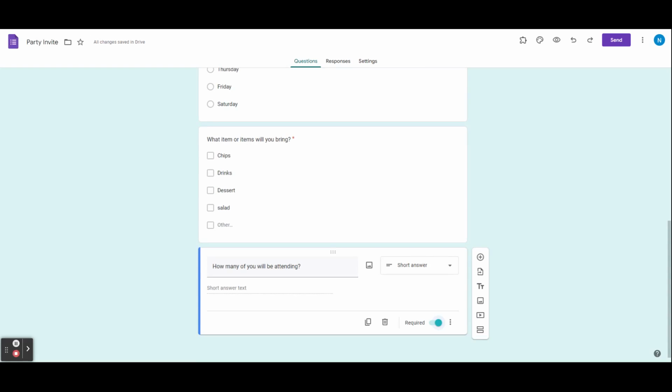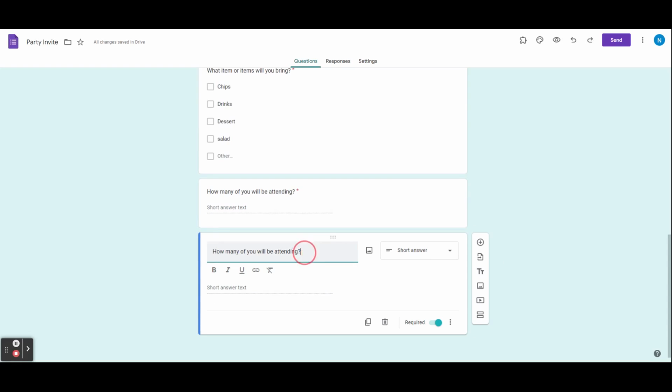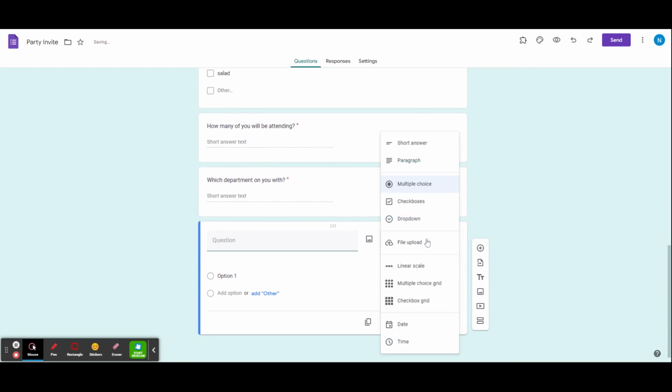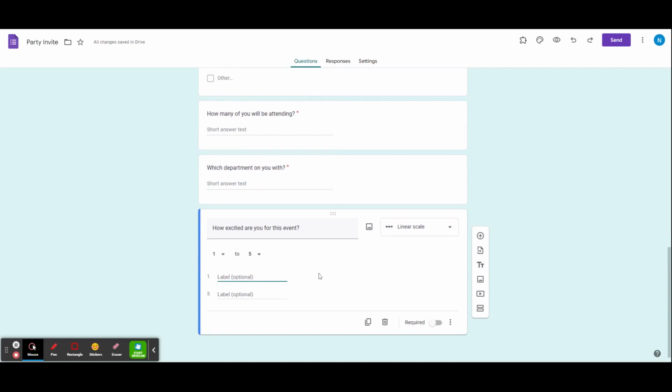If you're going to have multiple questions of the same type, you can just duplicate the question and then change what you need. If you would like those that are taking your survey to rate something, you can add a linear scale. You will simply need to label your options, which is 1 through 5. So for this question, how excited are you for this event? They can rate from 1 through 5, 1 being the lowest, and 5 being the most excited.